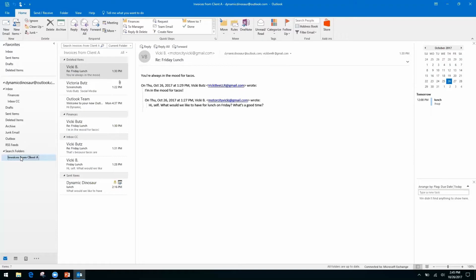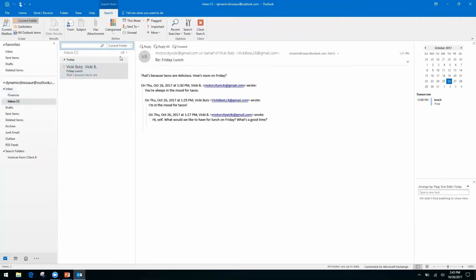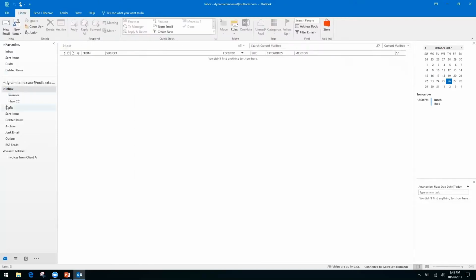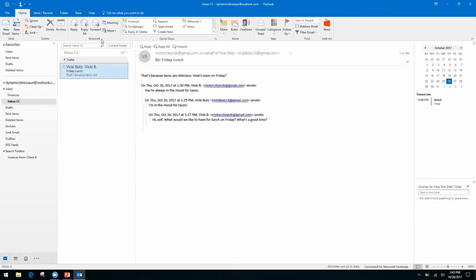That's a good way to keep track of searches that you perform often. You can, of course, use the standard search, which is up at the top of the second column at all times. You can search everything on the entire account, or you can search individual folders. It is up to you. But if you find yourself performing the same search over and over and over again, probably a good idea to set up search folders.